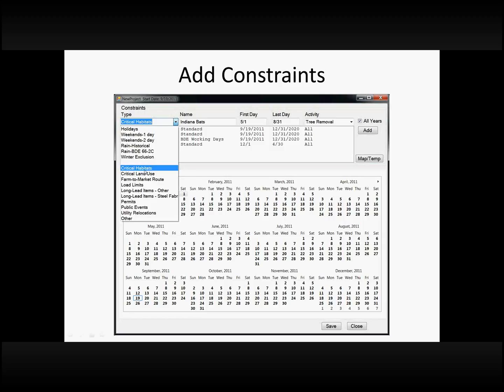And then the other ones here, our favorite one to talk about is critical habitats, because we know that at least in some parts of the state, you can't cut trees after a certain date because the bats are nesting in them. So that's something we can add in, and just show what the restricted days are, and if they affect all activities or just certain activities on the job. So we can assign specific constraints to one or more activities.